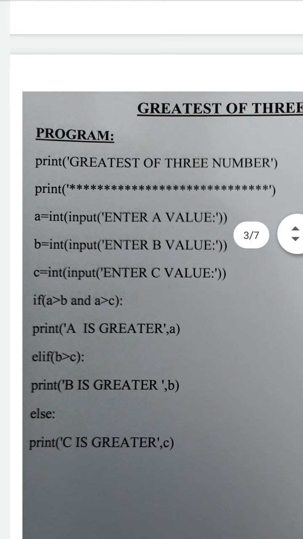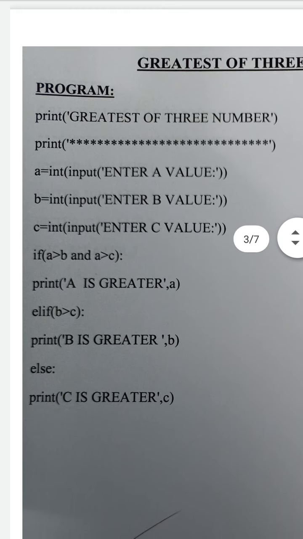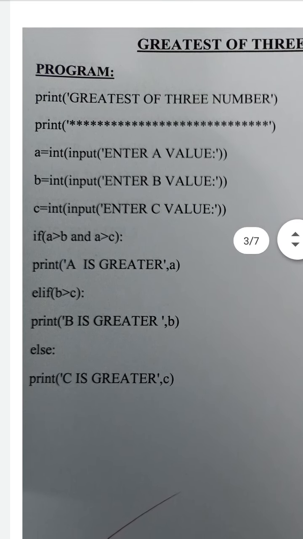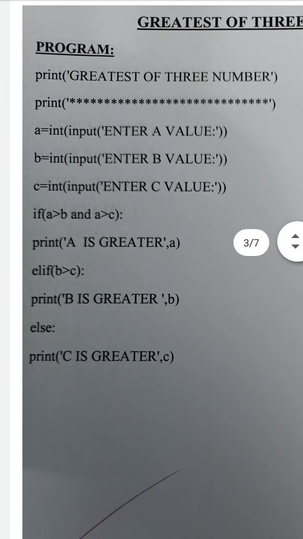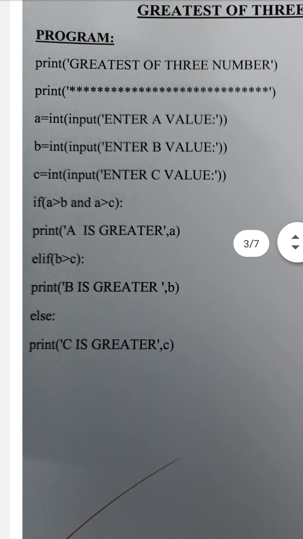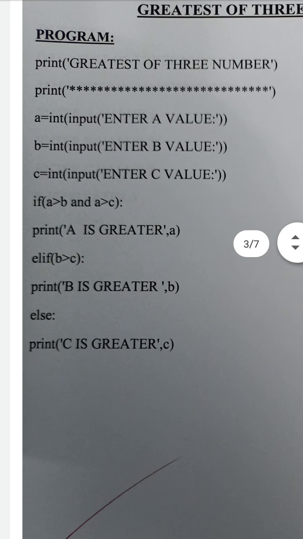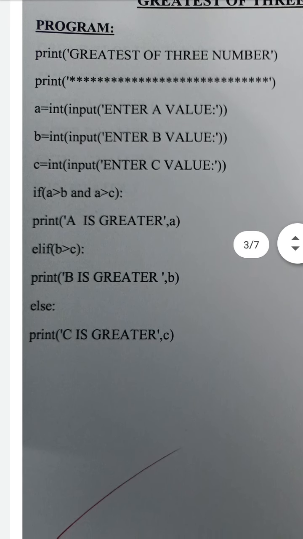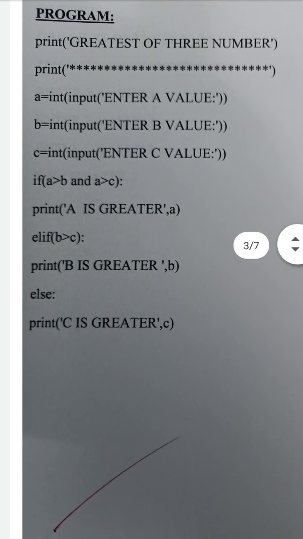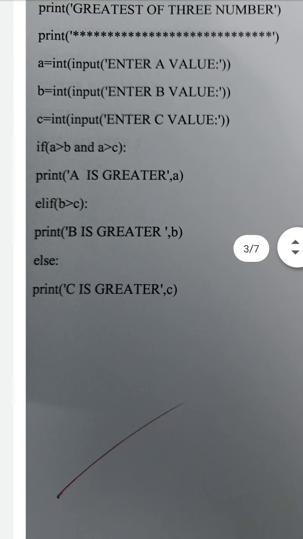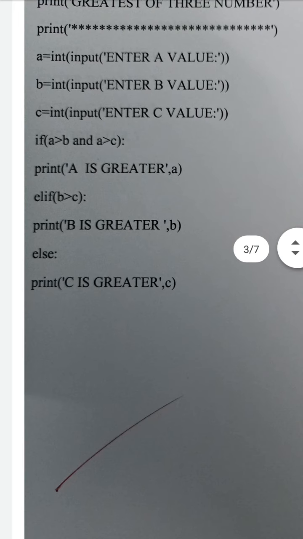Okay, in the first program we are asking to print the greatest of 3 numbers as the title, and we are printing the underline. Next we are asking the user to enter 3 values: the a value, b value, and c value. They are converted into integers and stored in the variables a, b, and c respectively.